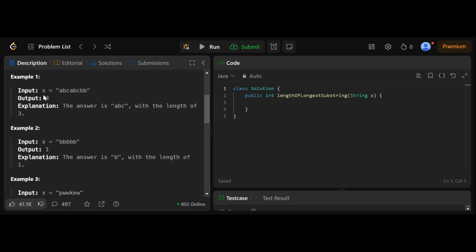So here the string S is given as ABCABCBB, and the output is 3. The reason the output is 3 is because the longest substring's length is 3. So we can take A, B, C. This is one of the longest substrings. And if we try to take A, B, C, A, here A is repeating twice, right? So this is not acceptable. This is not the correct answer.